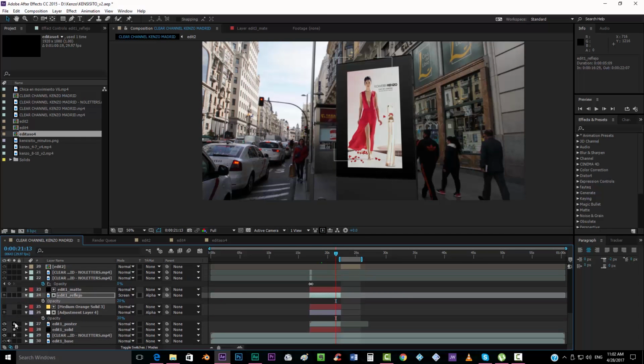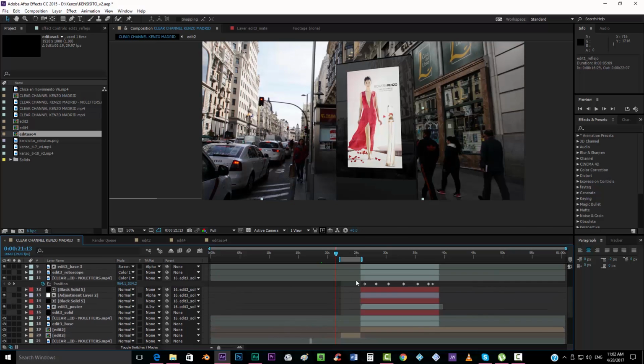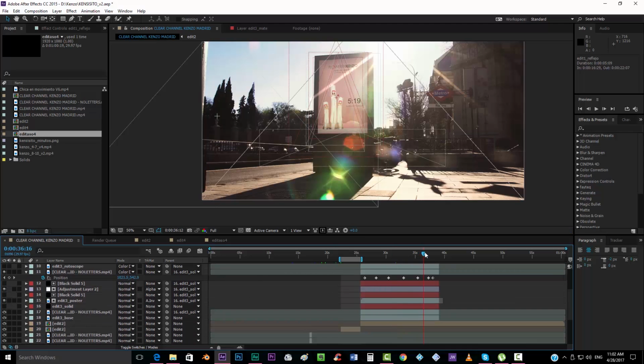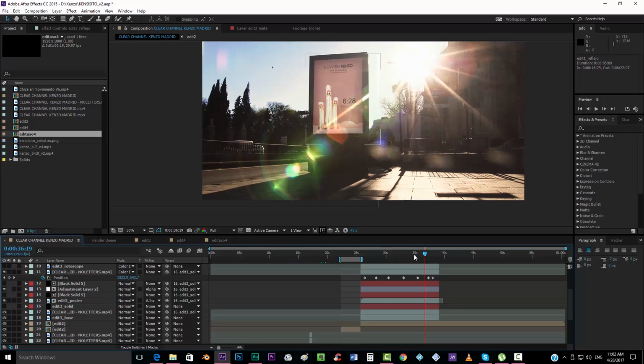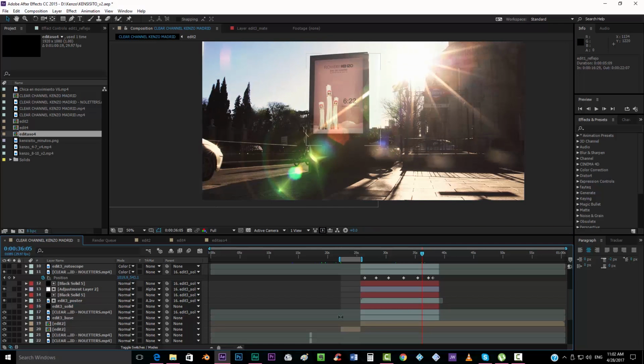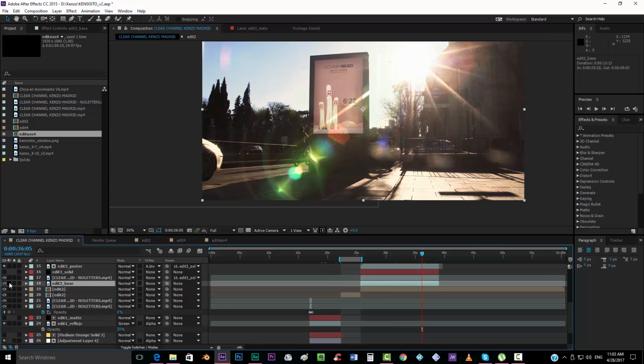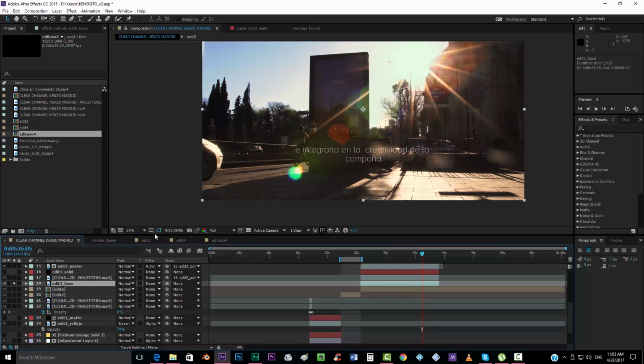Alright, then I have another example over here that was a real challenge. It was this one that you can see over here. Basically because of the optical flare that it has on top, so I'm gonna show you the real footage. This is the real footage, okay?